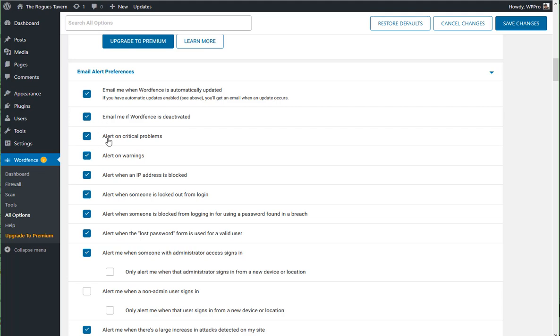All the rest of the boxes: email alert on critical, alert on warnings, alert when IP is blocked. Now, these are alerts that pop up, and email alerts. You might want to turn off some of these alerts. You don't want an email every time an IP address is blocked. You might want one on warnings. Every time someone's locked out, you may or may not want that, because if your site's constantly being attacked and you get people locked out all the time, you'll get dozens of emails.